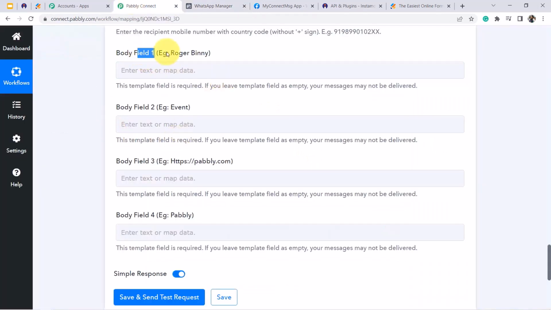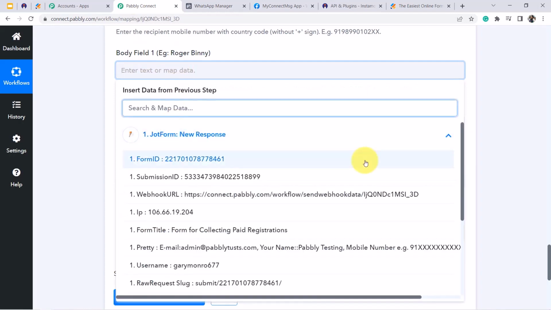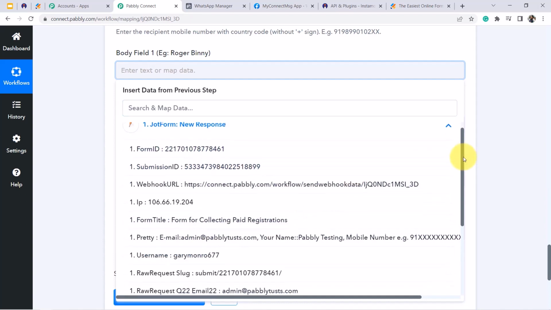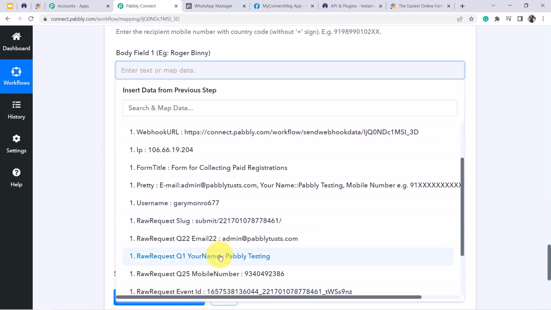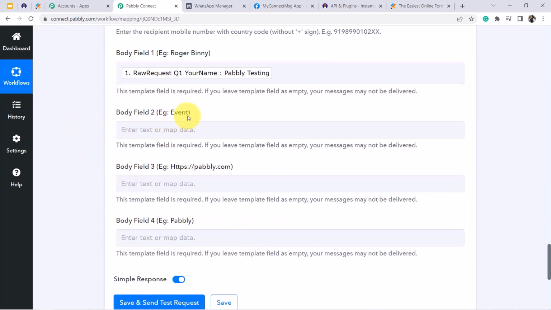What is my first variable? Basically, it is the name of the person. From where can I find it? I can find it from the Jotform submission. And where is the name? Alright, here it is. Your name, Pabbly testing. Remember, I have kept the name this.